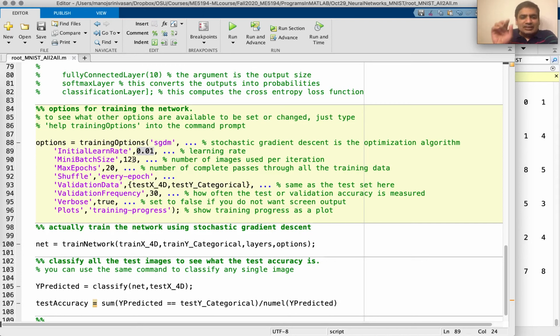Mini batch size, we say how big is a mini batch, 128, maybe 100, I don't know. It's nice to make this mini batch size an exact factor of the full data set. So if you have 100 and if you have 60,000 images, then 60,000 divided by 100 would be 600, I guess, 600 iterations per epoch.